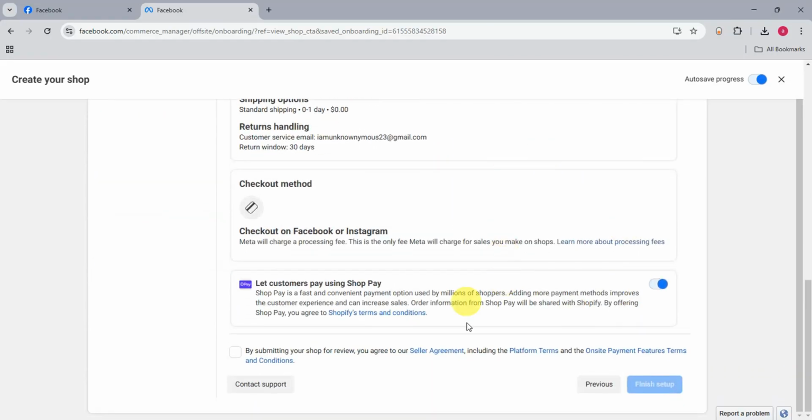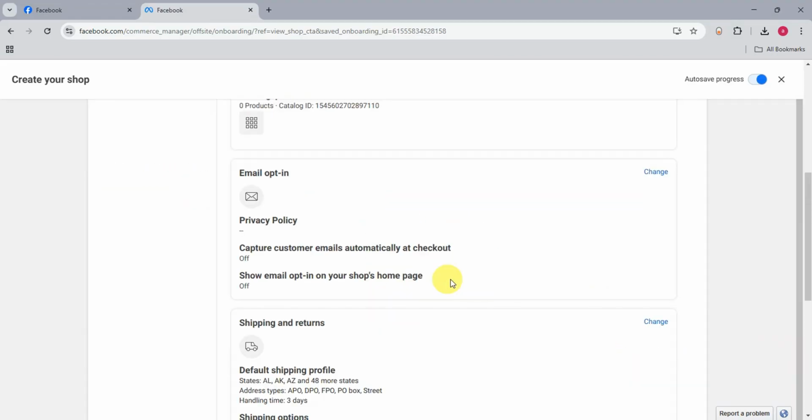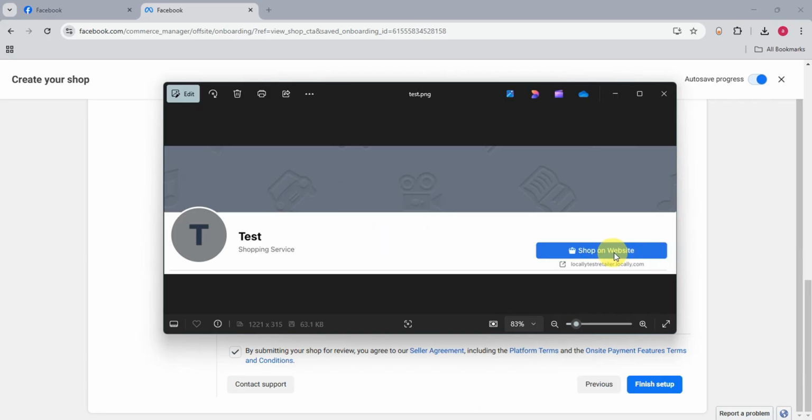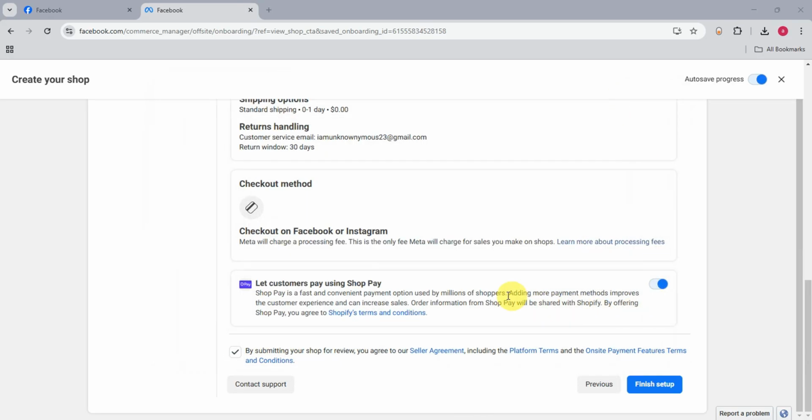So you'll just have to review that one and just click onto this one to agree to the terms and then finish the setup. It will go ahead and save your info and also apply the changes. Just go back to your page, refresh it, and you should be able to see something like this onto the screen wherein it says shop onto the website or Shop Now. So just click onto that button and verify that it directs users to the right place.